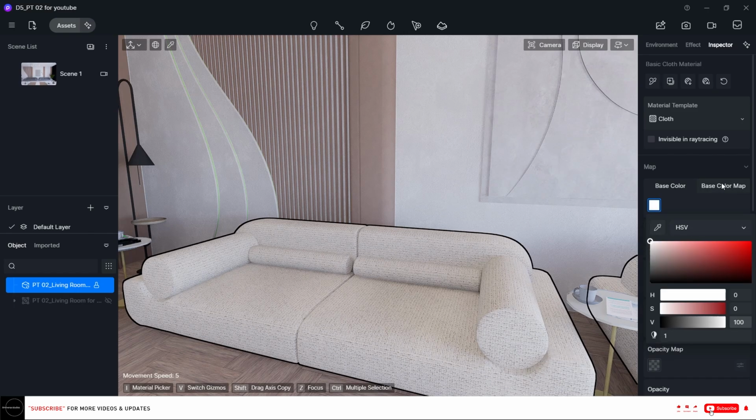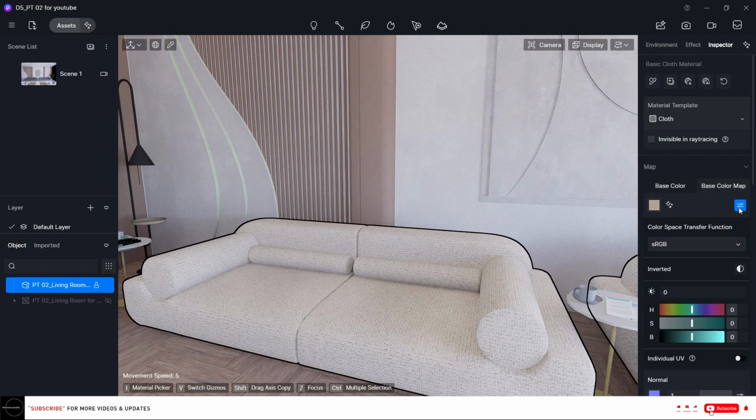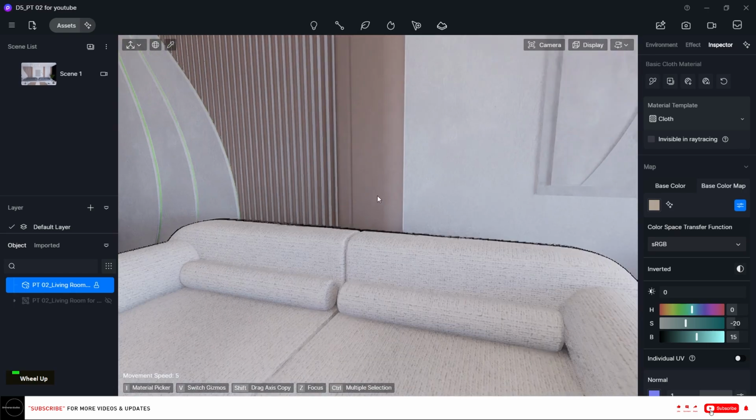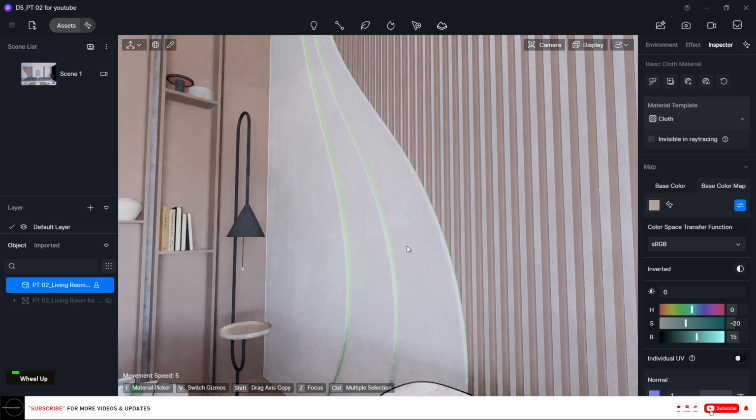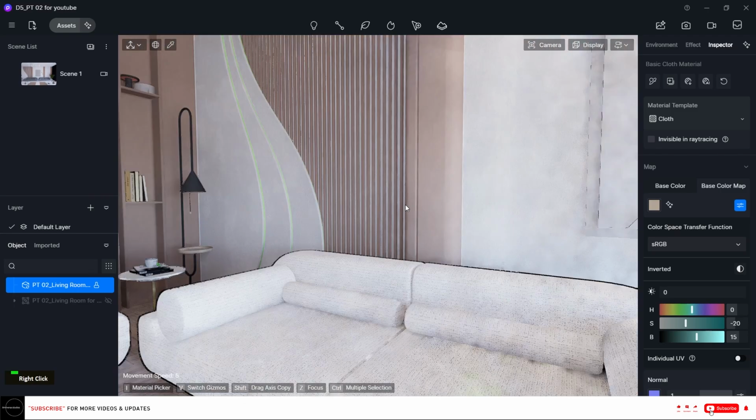Base color is white, that's fine, but I need to change this. It's kind of yellowish. Let's reduce the saturation and also increase the brightness to 10. 10 is good, I think, or else maybe 15. I'll stay with the 15. Here, what is green color? Yeah, we need to give the light. Let's go, or else we can give the lights later. First, assign all the other materials.